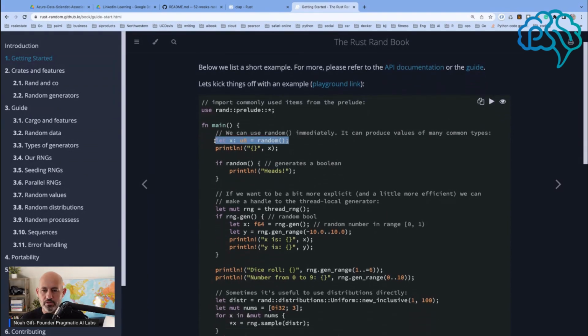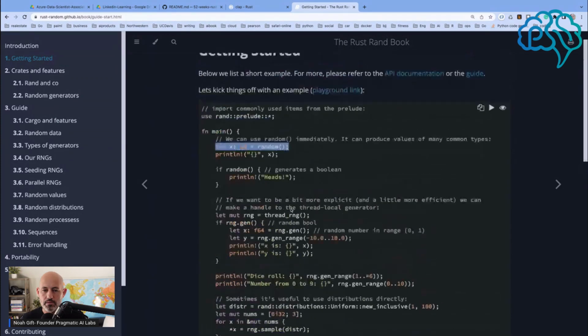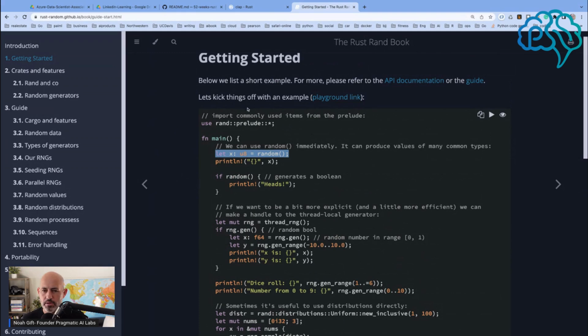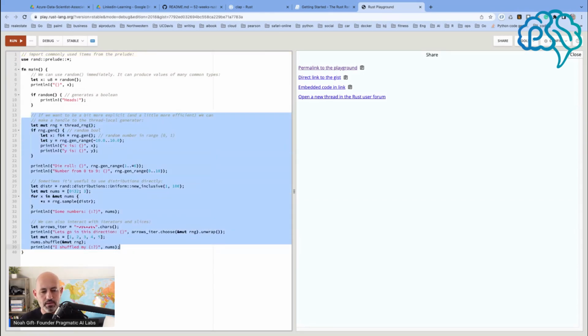So we can use random immediately. If random generates a Boolean, print heads. Well, that would be kind of fun to play around with. Oh, let's try this playground link. So what if I just want to only get the, actually, I do like slices, die roll, Boolean.